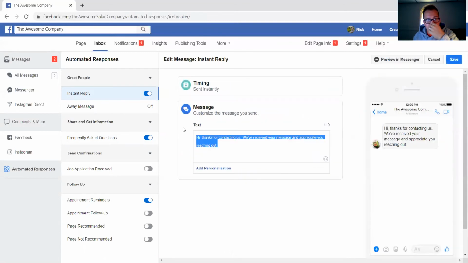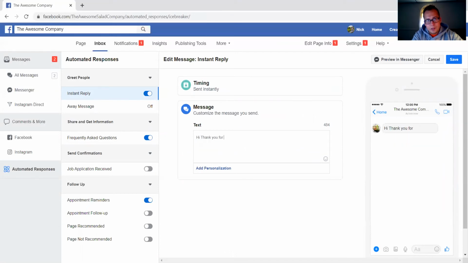So you can edit this however you want it. So, hi, thank you for contacting the awesome company. We look forward to serving you soon. So most people know that it's an automatic reply, but at least it keeps your timing down for your response time.